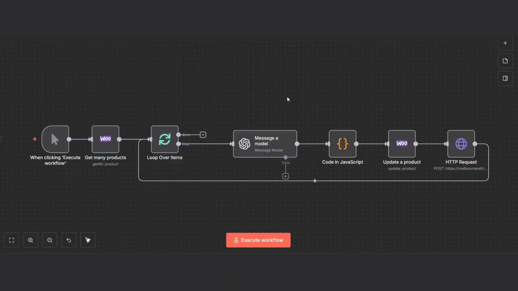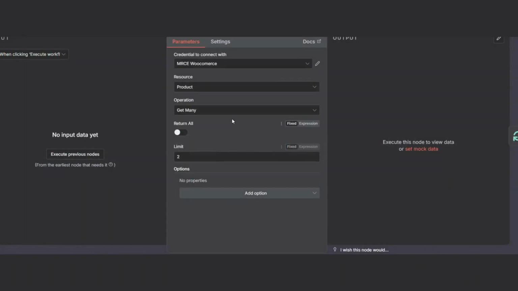Now, I will explain each and every node one by one. The first node, you get many products. You click it. You can see we have to connect to our WooCommerce. It's your WordPress WooCommerce account and the product we will get. We have to select resource as product. After that, operation, it's get many. I currently limit it to 2 for safety purposes because there are a lot of products.